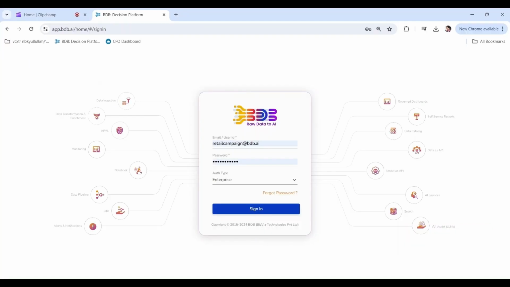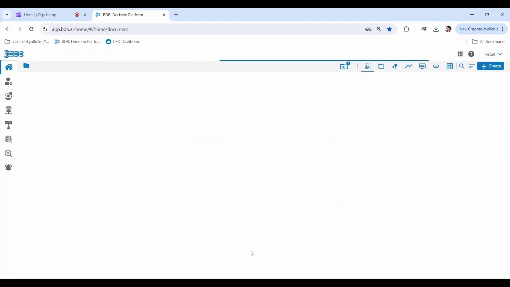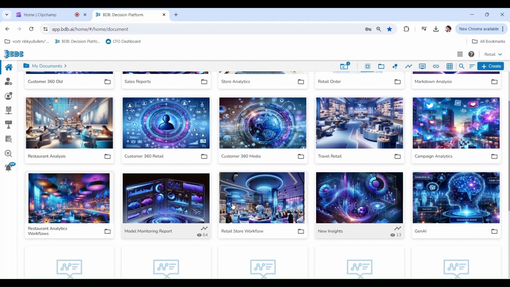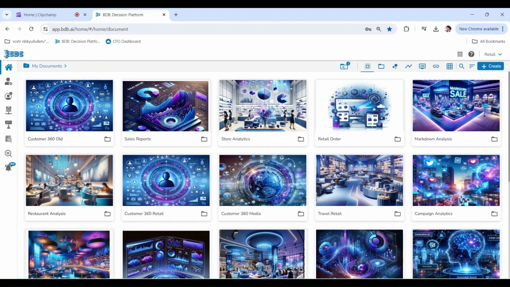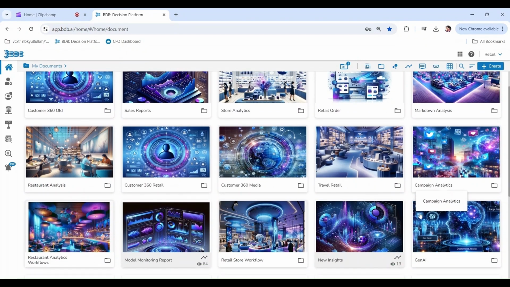This is the login page of the platform. Once logged in, we'll navigate to the home page of the platform. The BDB platform's home screen is the central hub where users effortlessly access their assigned files, reports, and dashboards. It's the starting point for easy navigation and quick access to your content.